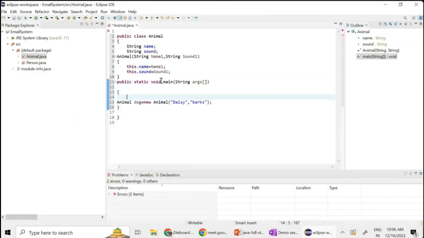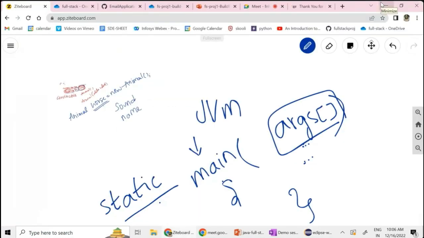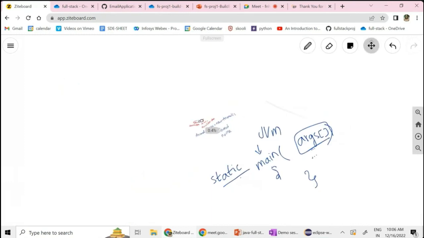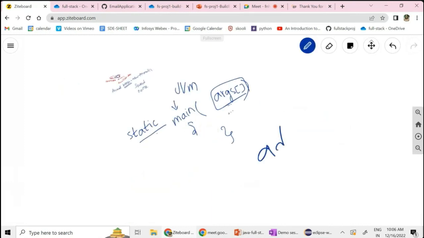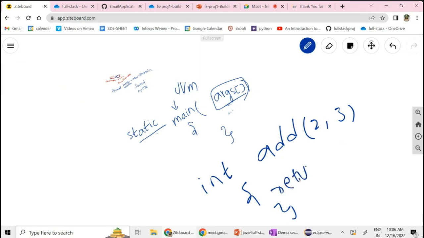Void. Okay, I forgot about void. Void is that the method returns nothing. I mean, in the sense, every method has some return type associated with it before the name of the method. I'll simply explain it, not going too brief. Let's say you have a method called add, which will take 2 comma 3, and it will return int because it will return 2 plus 3.